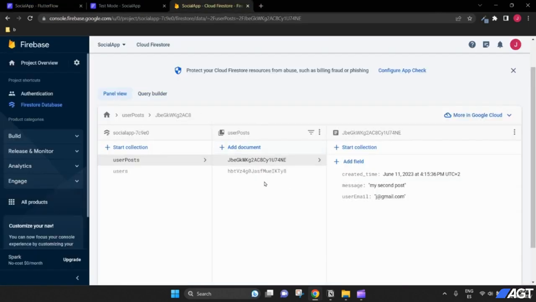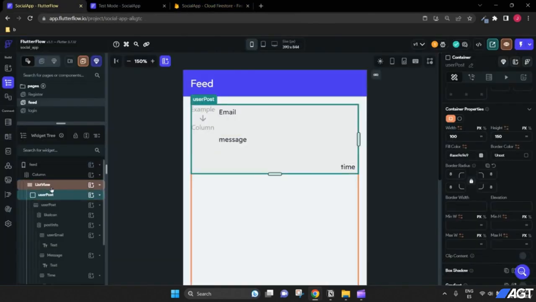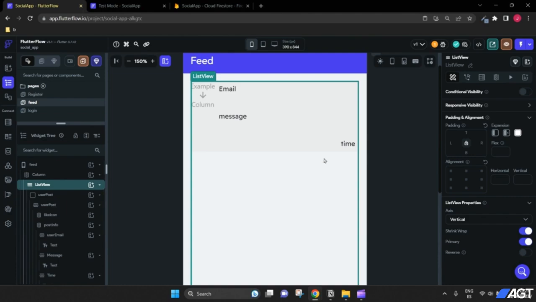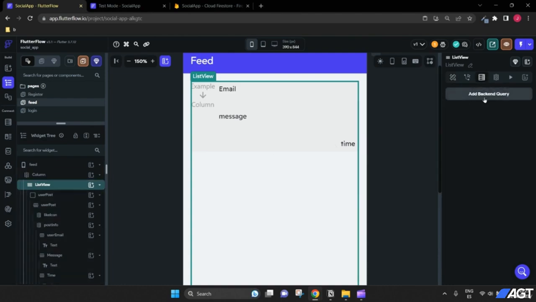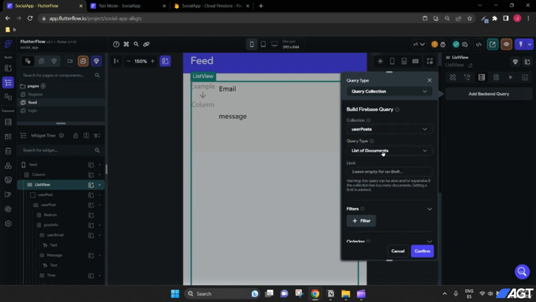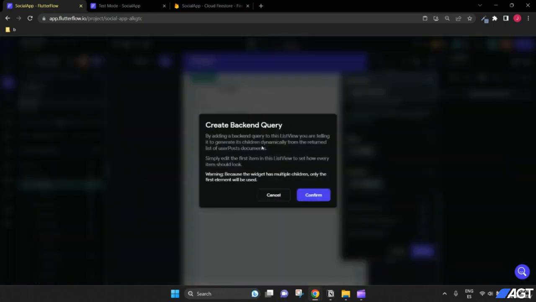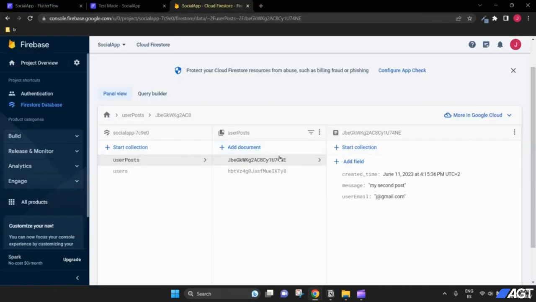And now we have to actually make the query. So we need to get access to this list of documents, okay? So to get access to the list of documents, let's select the list view. And just like we did in other apps, let's go ahead and select the backend query and add a backend query, okay? We want the backend query to be a query collection. The collection we want to be user posts. We want the list of documents. When I hit confirm, it says this is gonna generate a backend query. This is saying we're gonna generate children in accordance to this list.